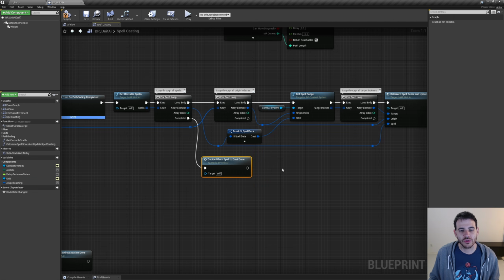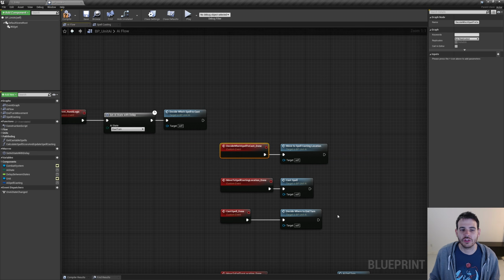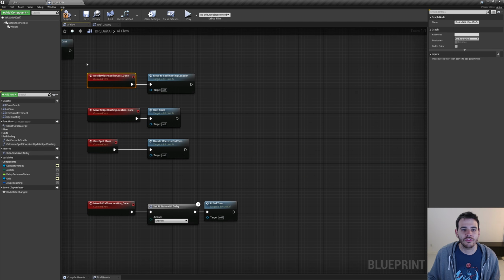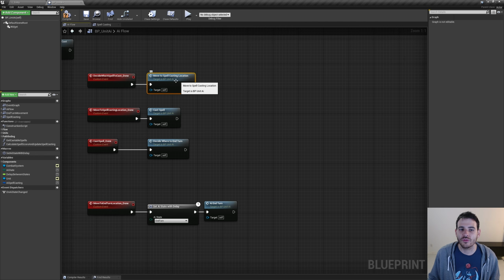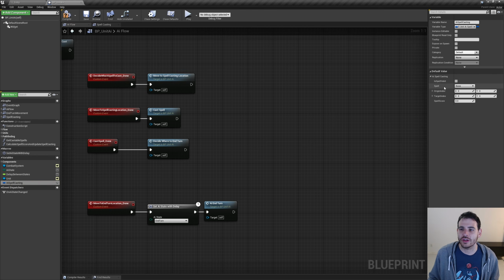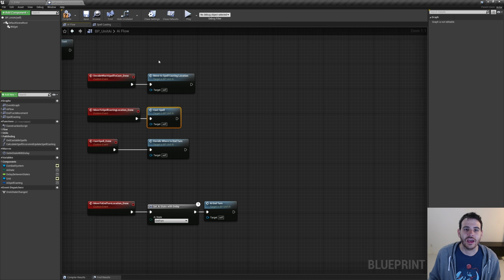But first, we're just going to go inside this event right here. So I'm just going to double click on the event, which is going to bring us inside the AI flow. And right here, I'm just going to add a little check to make sure that we're not asking the unit to move to spell casting location if we didn't find any spell we wanted to cast. Because if the AI spell casting right here in the structure, if the spell valid is false, it means that we didn't find any good spell. So we don't want to ask the unit to move and then cast the spell. We're simply going to end the turn right away.